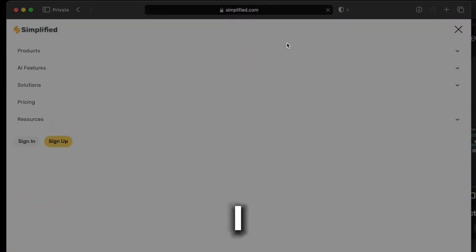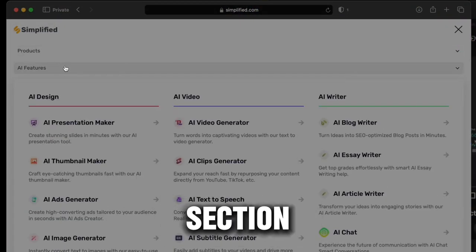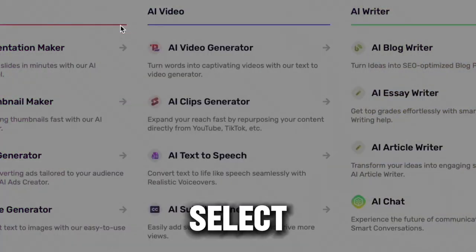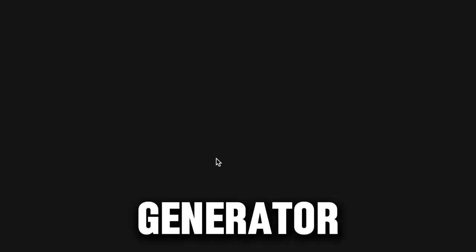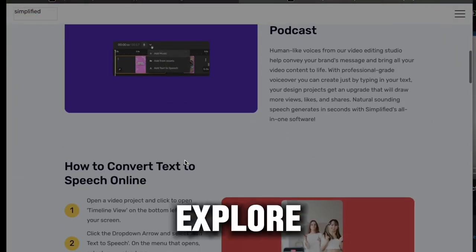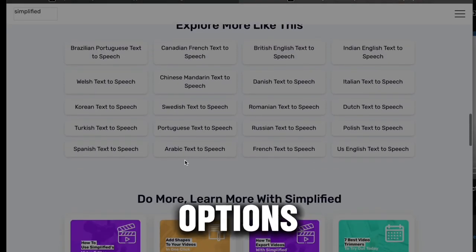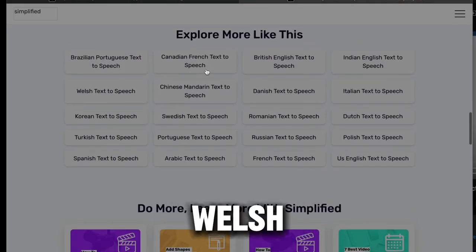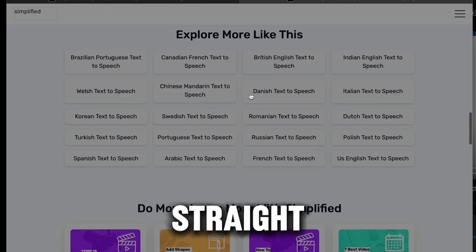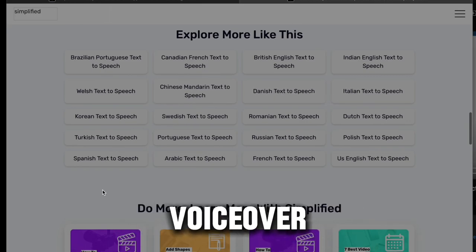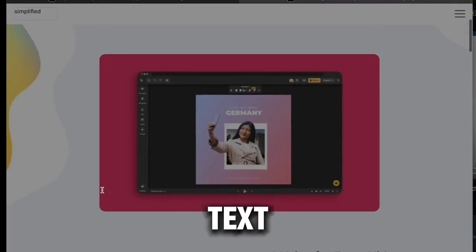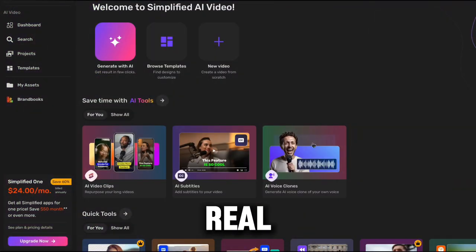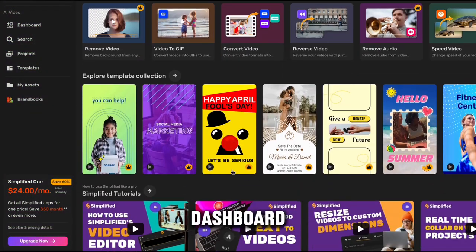So here, I navigate to the AI Features section on the top bar and select the AI text-to-speech generator. From there, I can explore all kinds of language options, from Korean to Welsh. But for now, I'll dive straight into generating an English voiceover by clicking Convert Text to Speech. But the real magic happens in the primary dashboard.